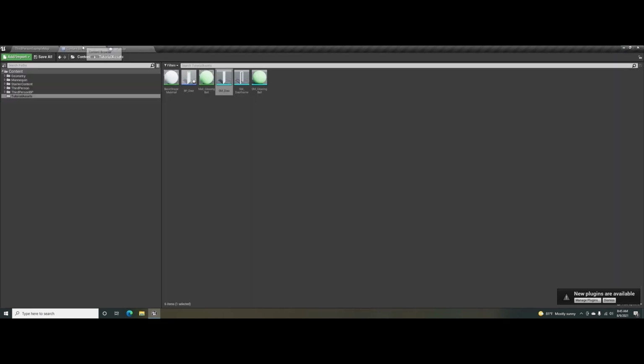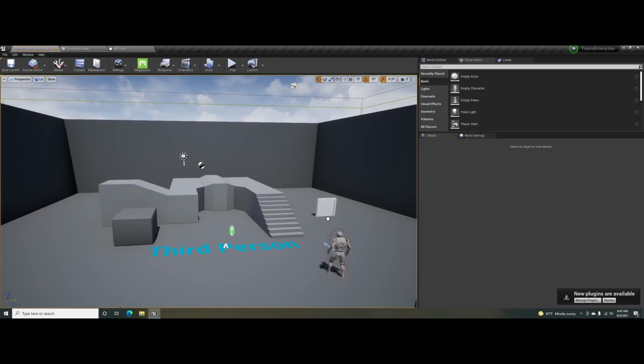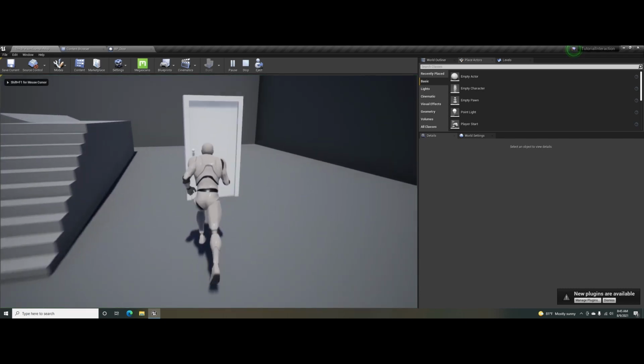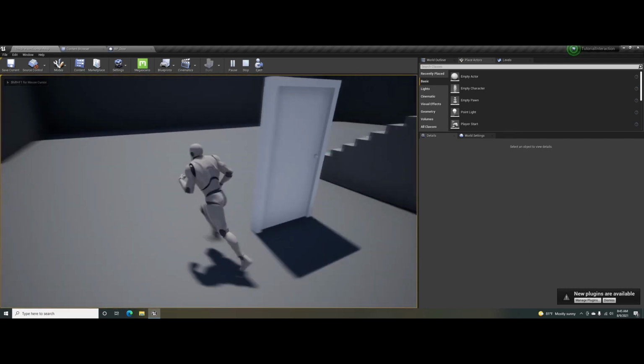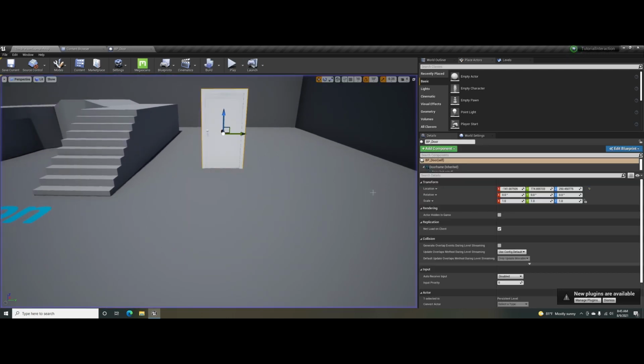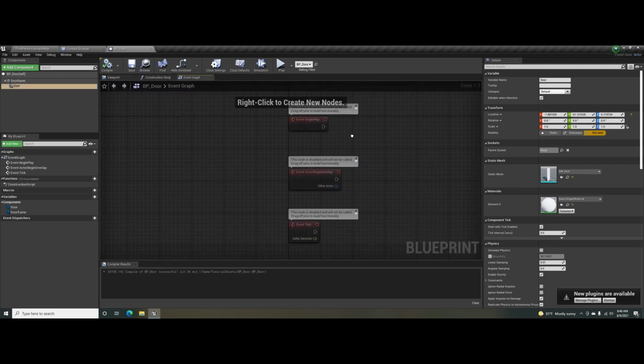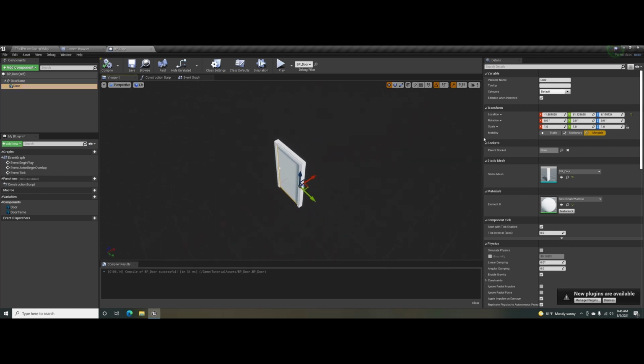Okay, so I'm going to just drag that into the level just to see what it looks like. And yeah, okay. So I can't walk through it. That's the door serving its purpose. So let's get it actually working now. A door is very simple. Obviously, the idea is that we want to rotate that between where it is now and there, so 90 degrees. So between 0 and 90 degrees, we just want to be able to open and close it.